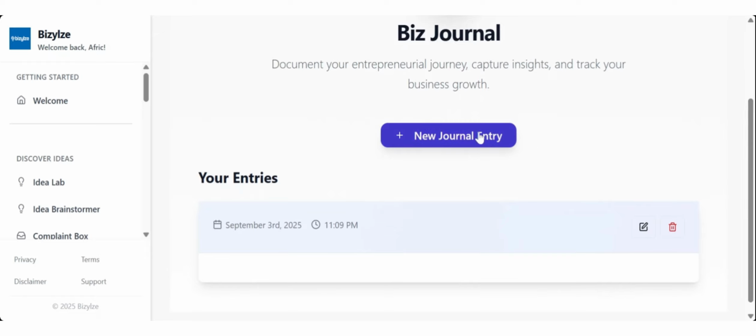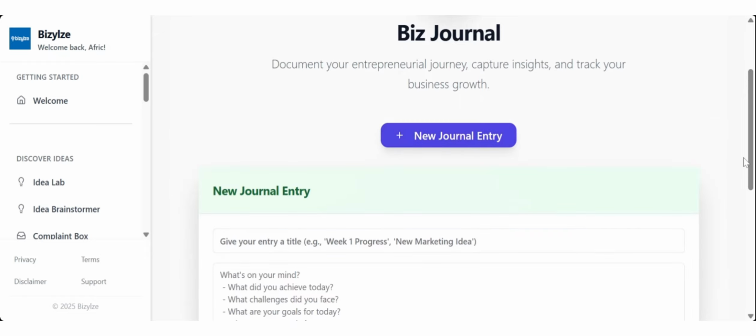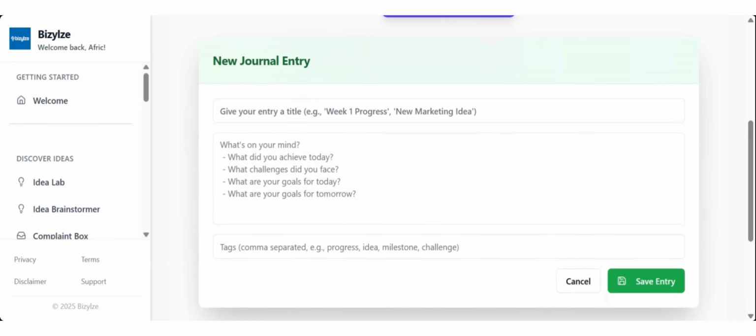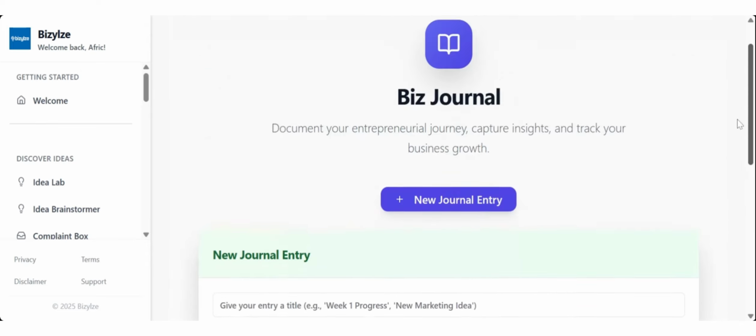You can just click on new journal entry, and as you are using Bizylze, you can literally type in, you can literally journal. You can just answer the questions found in the box, like what's on your mind, what did you achieve today, what challenges did you face, what are your goals for today, and what are your goals for tomorrow.